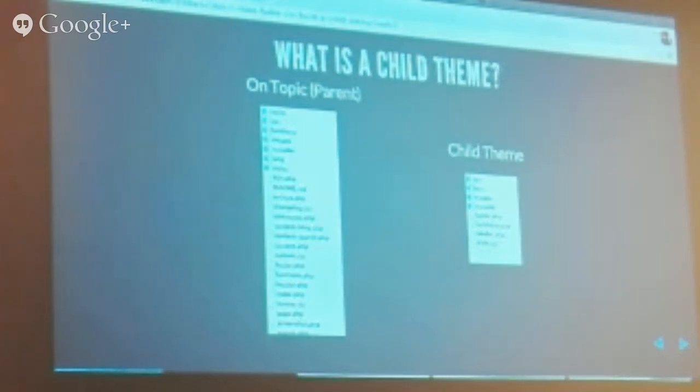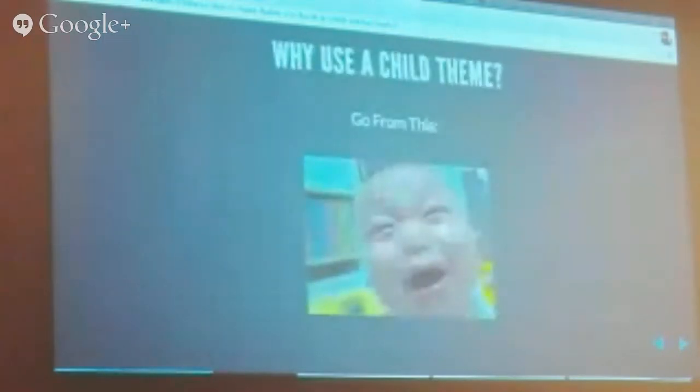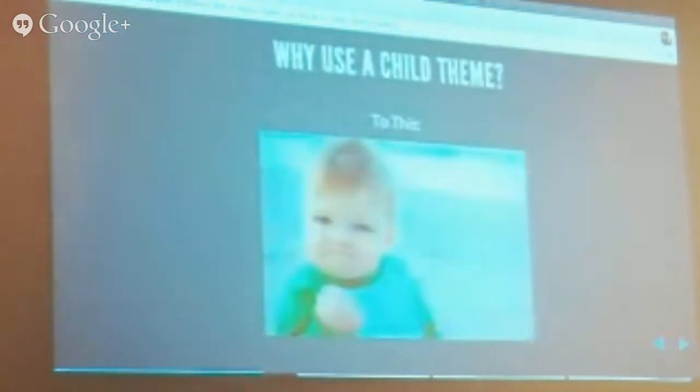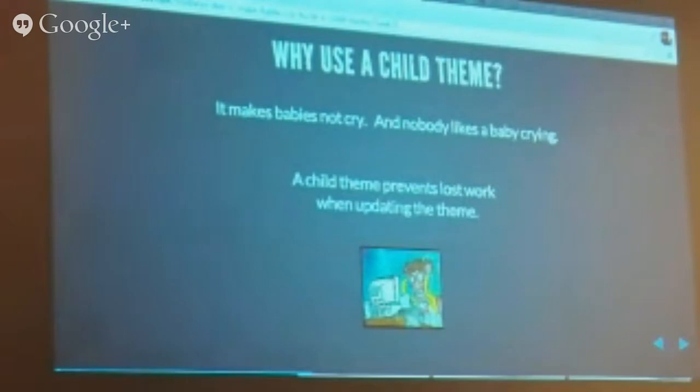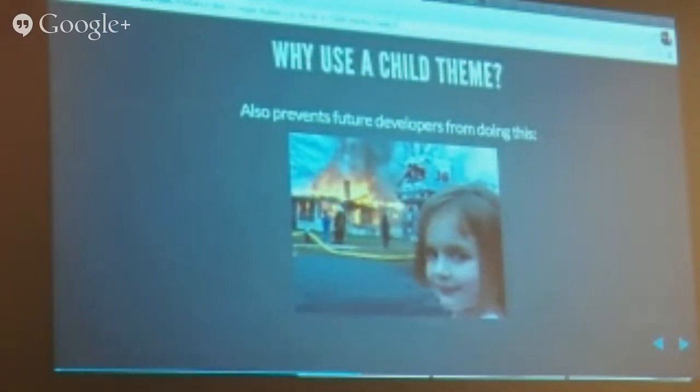Okay. So why use a child theme? You go from this to that. It makes babies not cry, and nobody likes a crying baby. It also prevents losing a lot when updating your theme. If you've modified the parent theme and they come out with an update, and then you hit that update, you lose everything you've done to that theme, and it causes a lot of frustration. It also prevents future developers from doing this to your house.